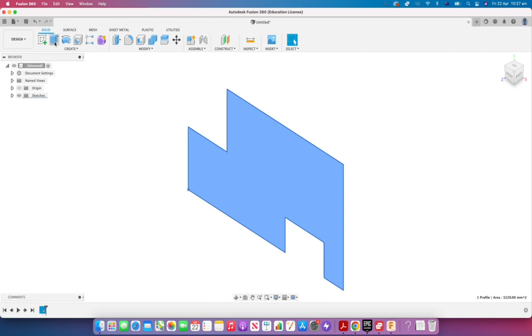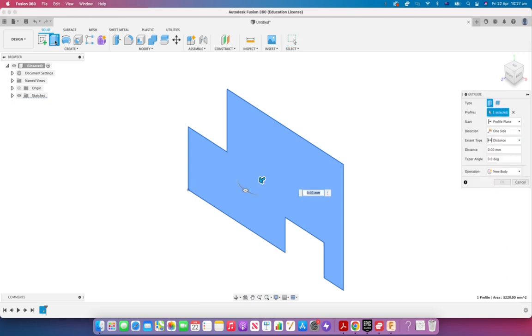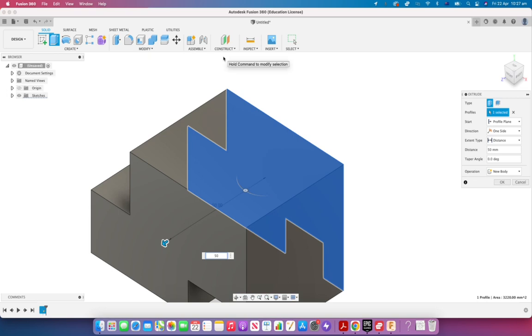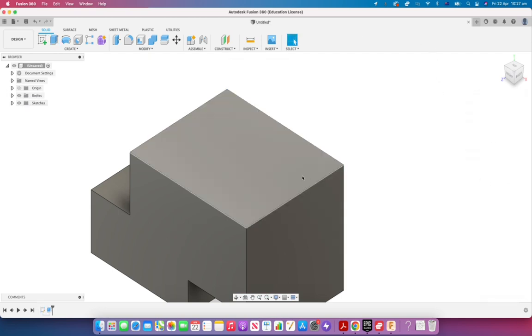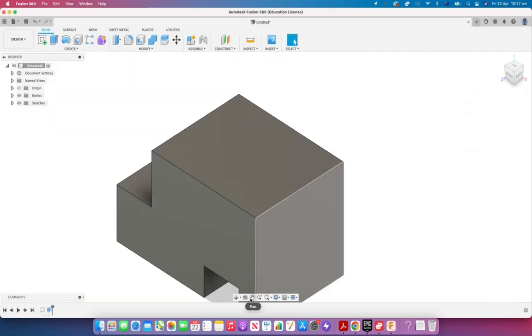We're going to go up to here, the solid tool. This is the tool that you're looking for. We're going to click on that, and we're going to type in here 50 millimeters. There we go. I'm going to click OK, and there we have our object.